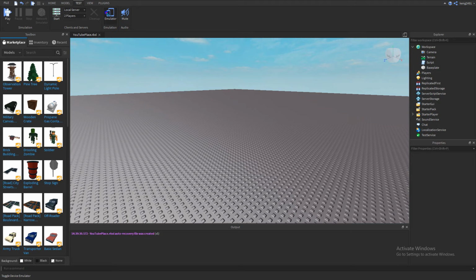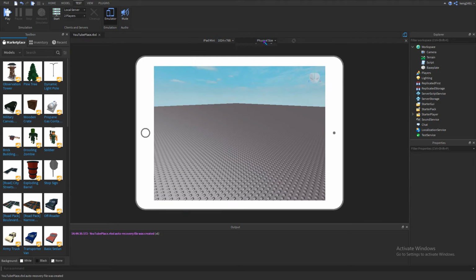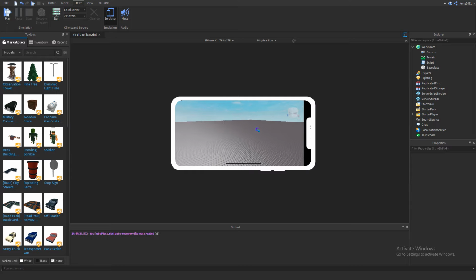So if you click here, right here is on the iPad mini, so physical size. So this is the size when the player play on the iPad mini. This is what they're going to see. You can change it to iPhone X. This is when iPhone X users going to see in your game. It's another button right here too, so yeah.